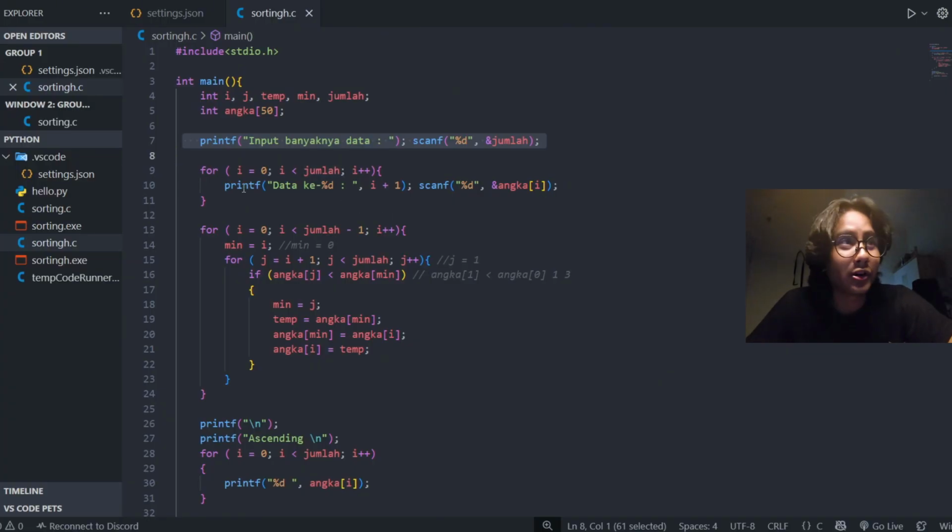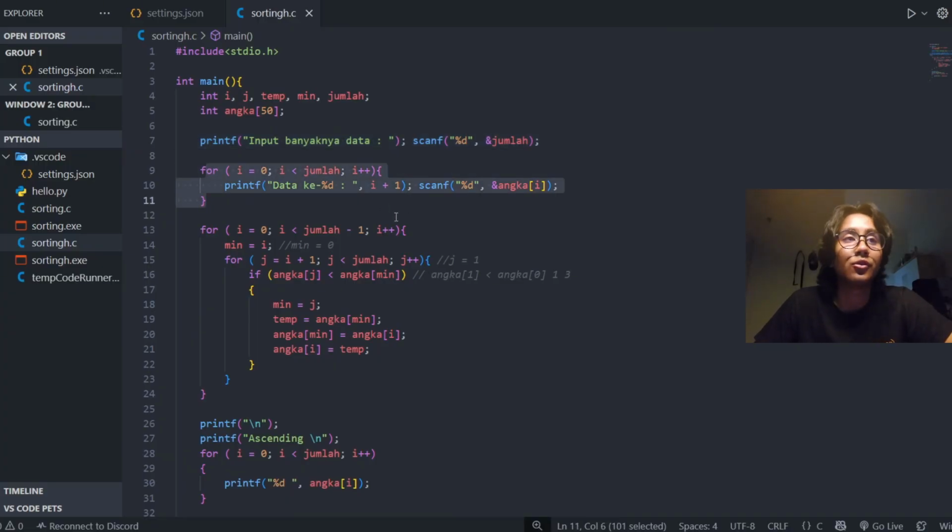Then we use a for loop to let the user input each number. The loop runs from i equal to 0 to i less than jumlah, filling the angka array with the user's data. This is for looping.